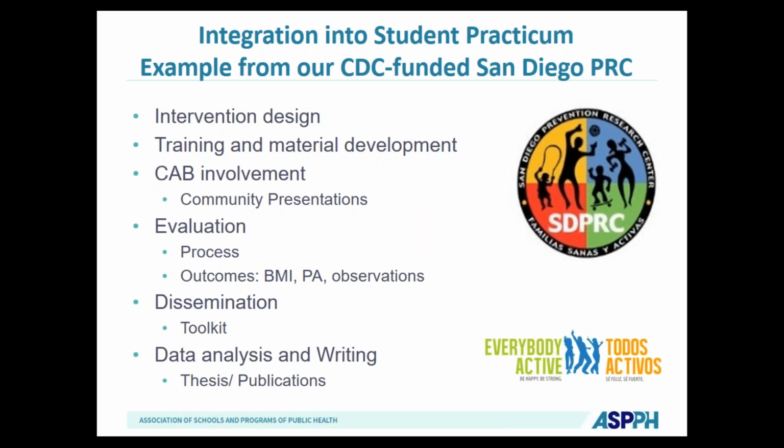But I also wanted to point out how the integration of this infrastructure into the actual student MPH practicum. Obviously our PhD students do rotations, and our undergraduates come in as research assistants, but the bulk of this becomes focused on our MPH students, and it's integrated clearly into their practicum. So they come into an intervention, and the example I'm going to give you today is from our San Diego Prevention Research Center that was funded by CDC.